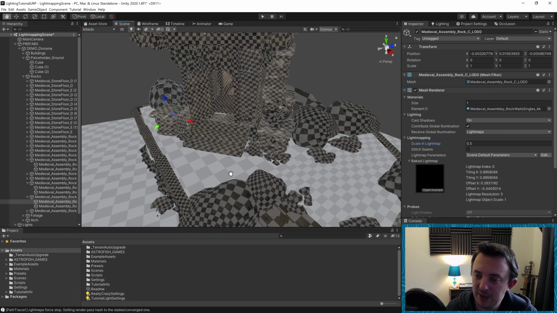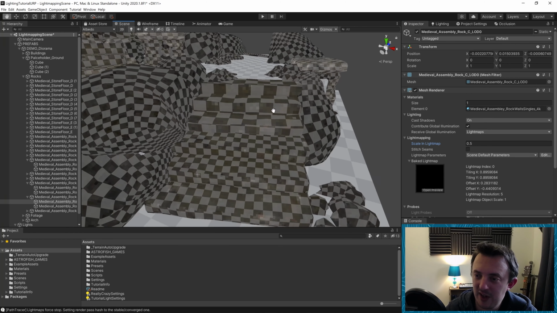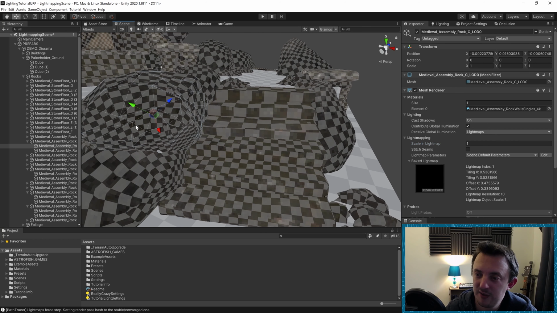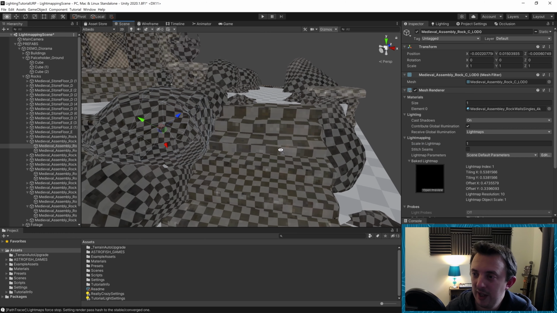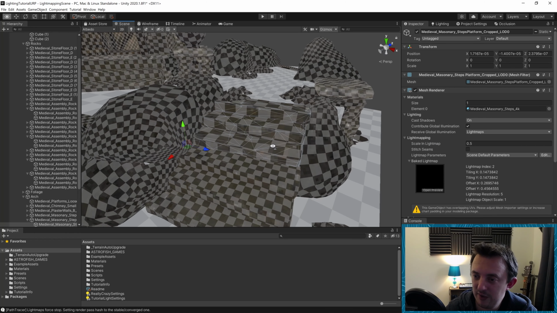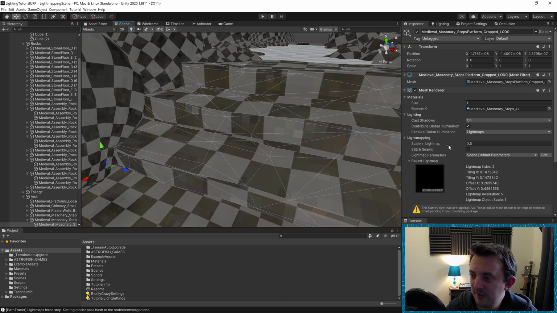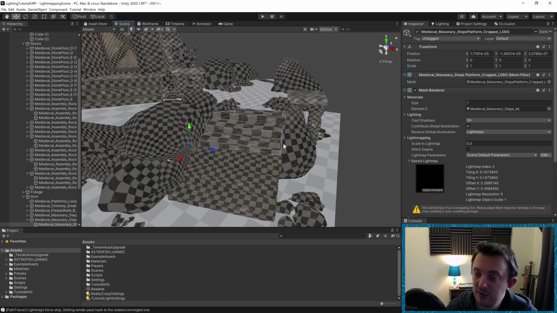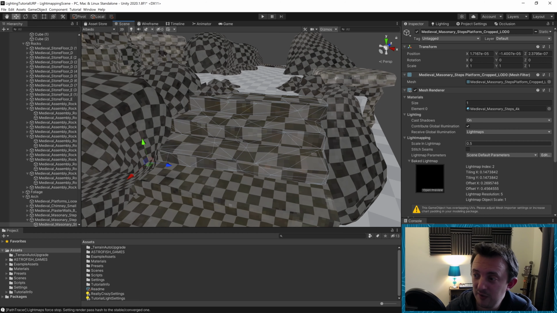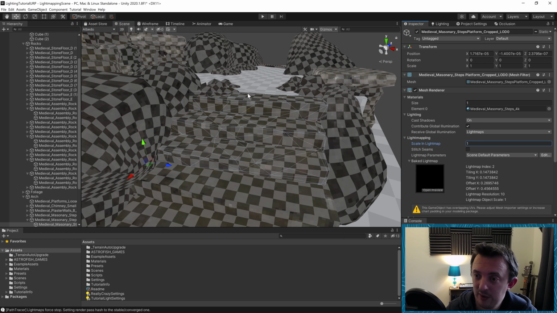So let's say our player is definitely going to be going up this area here, and they're going to get really close to this rock. A scale of 1 in our light map is probably appropriate. As you can see here, this particular step only has a scale in light map of 0.5. Well, the player's going to be getting quite close to this, and we might want to actually set that to 1.